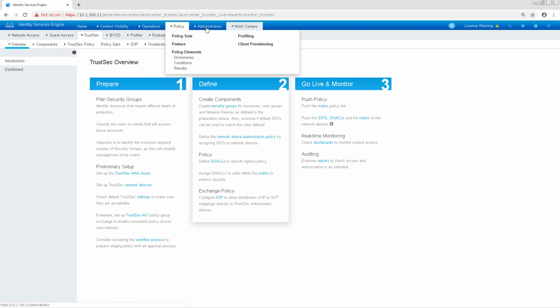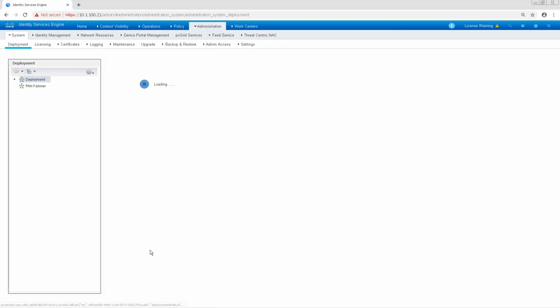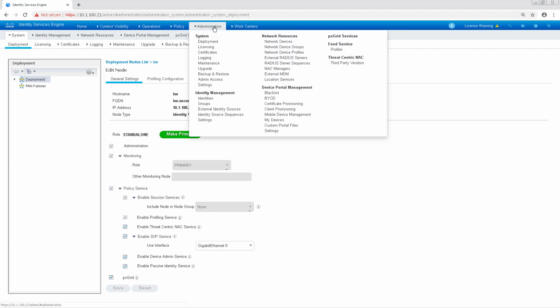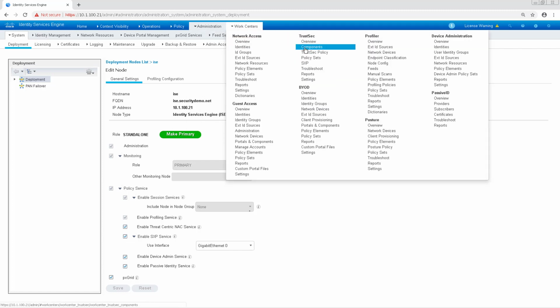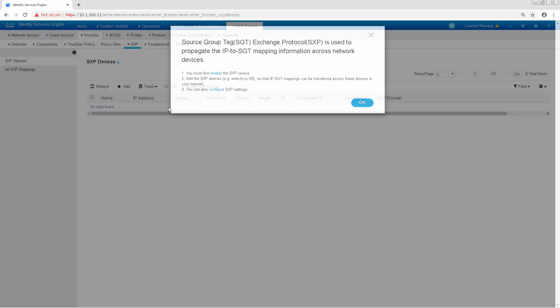Oh, actually, you know what? Before I go into this, go to Administration, System Deployment. You want to make sure the SXP service is actually turned on underneath your PSN that will be doing the connection. And in my case, I already have that configured, so I'll go back to Work Centers, TrustSec, and then SXP.